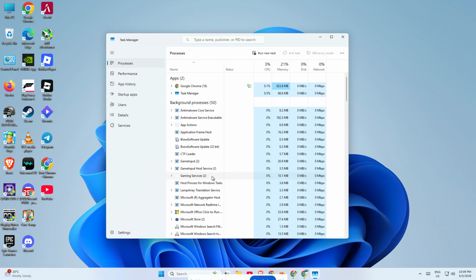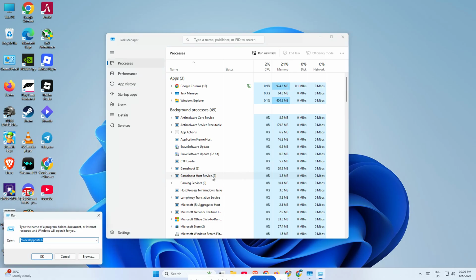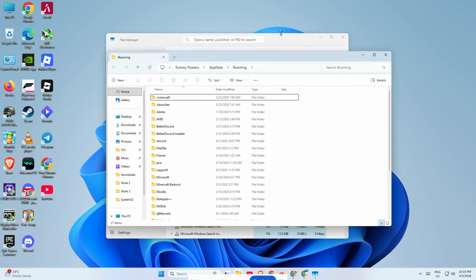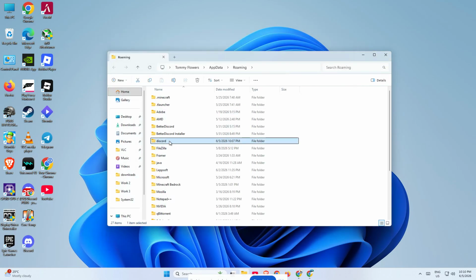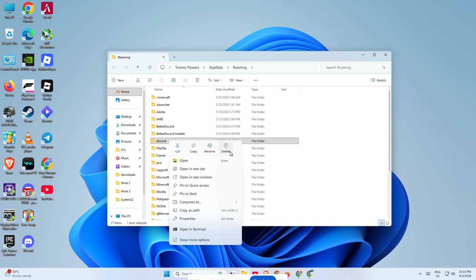Now that Discord is not running, we're going to clear the appdata files. These files store temporary settings and cache data, and if they become corrupted, Discord can fail to launch. On Windows, press the Windows key and the R key at the same time to open the Run box. In the box, type %appdata% and press Enter. This will open the roaming appdata folder. Inside this folder, find the folder named Discord and delete it. This removes the roaming data that may be causing the app to break.